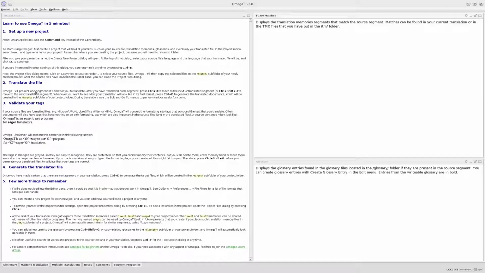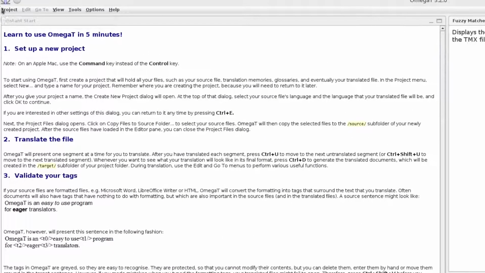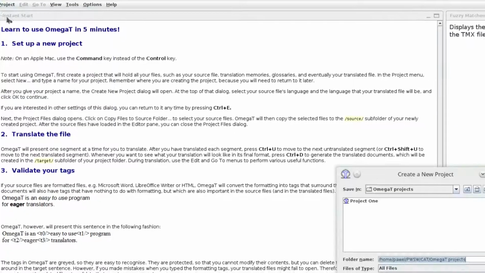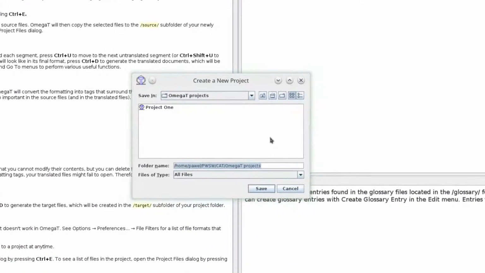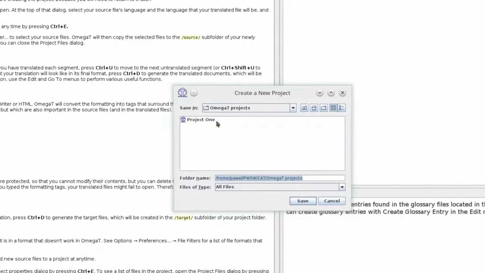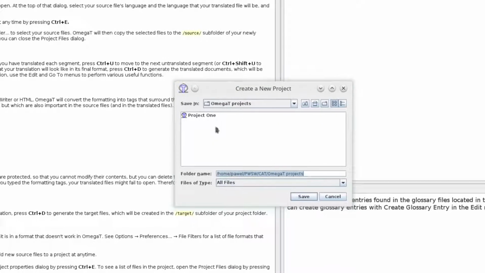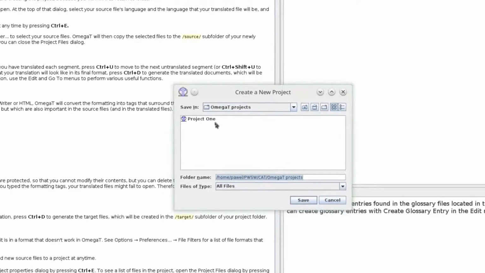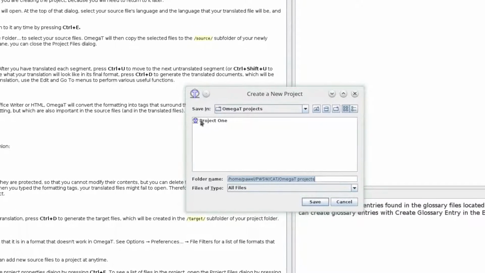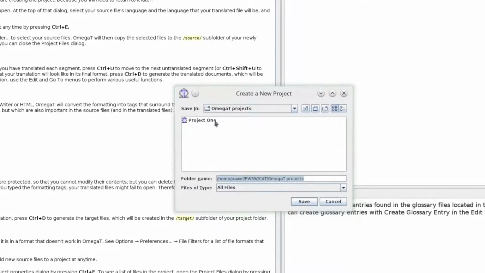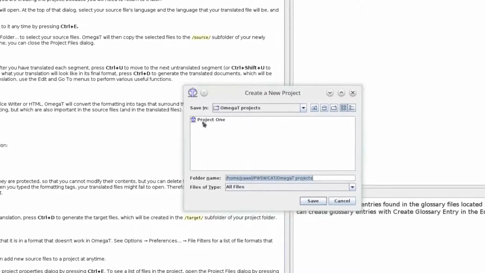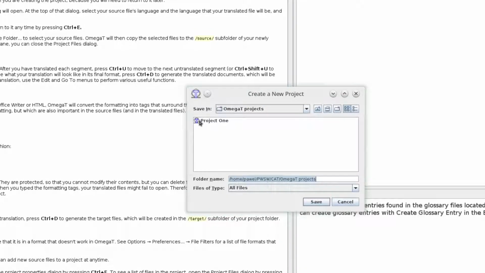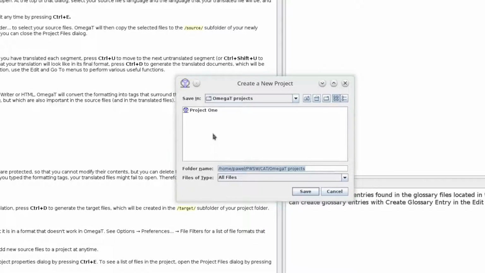So let's start a new project. So we need to go to Project, New, and we need a folder which will also be the name of the project. So you can see I've got a project called Project 1, and it's actually a folder, but OmegaT recognizes that it contains the project files because you've got this icon next to it. So we're going to create a new one.